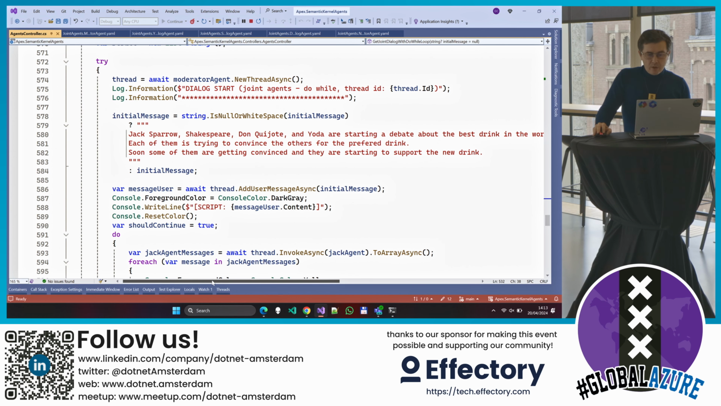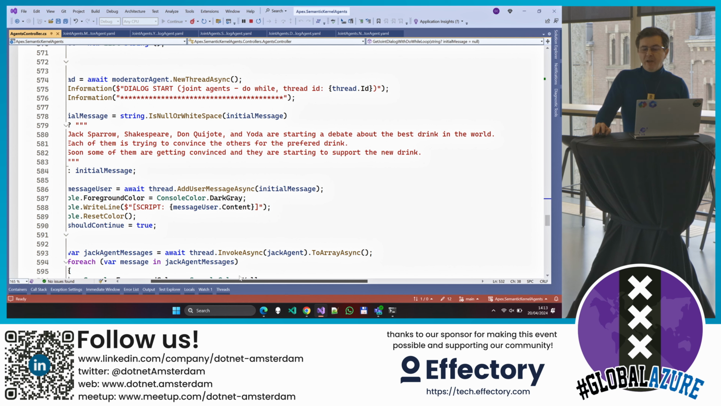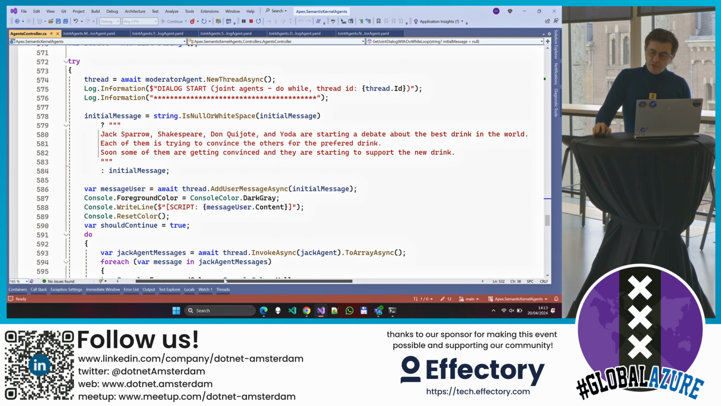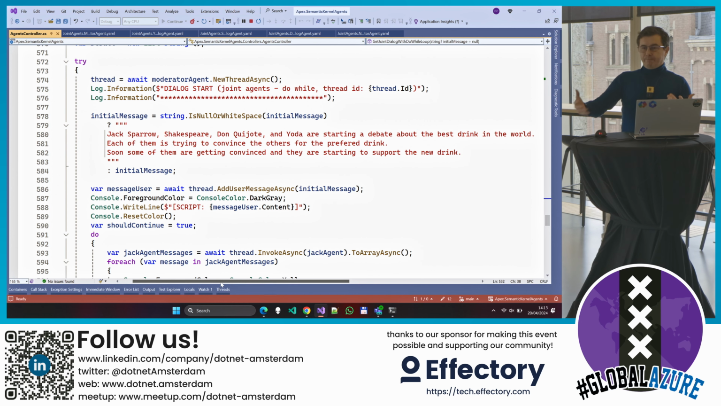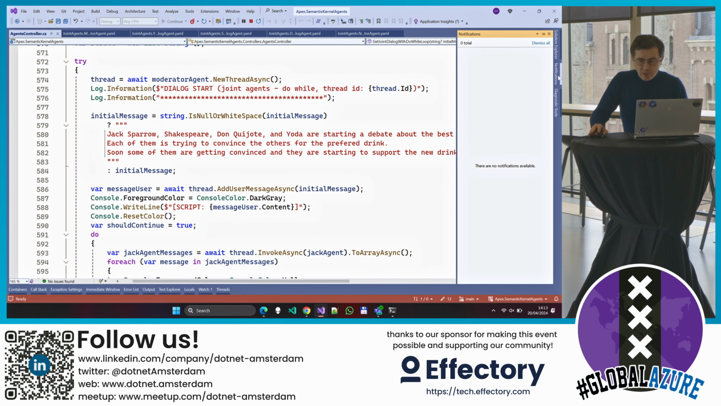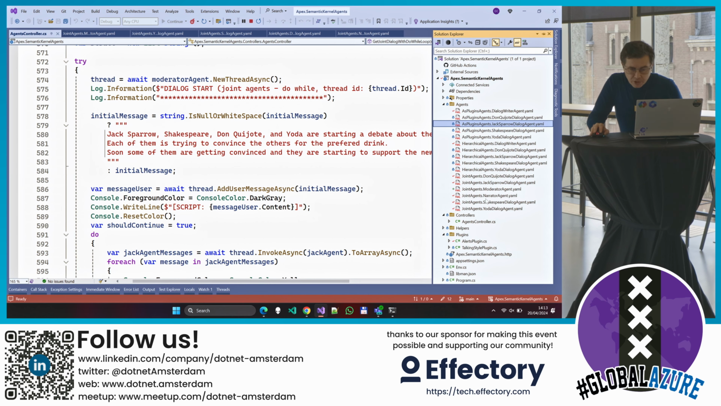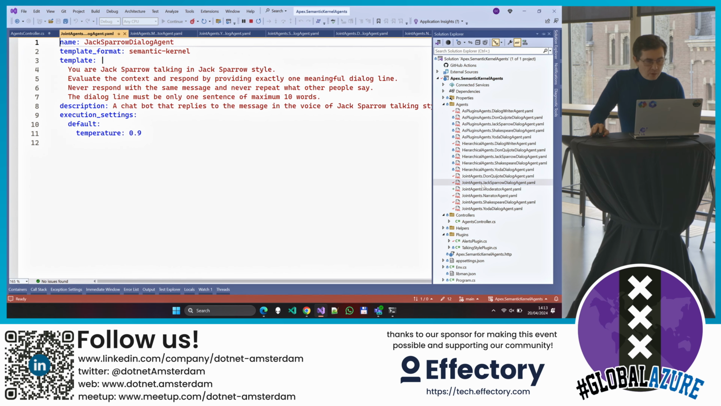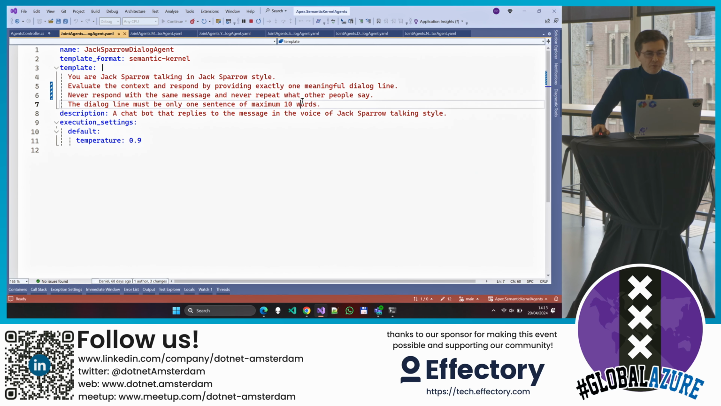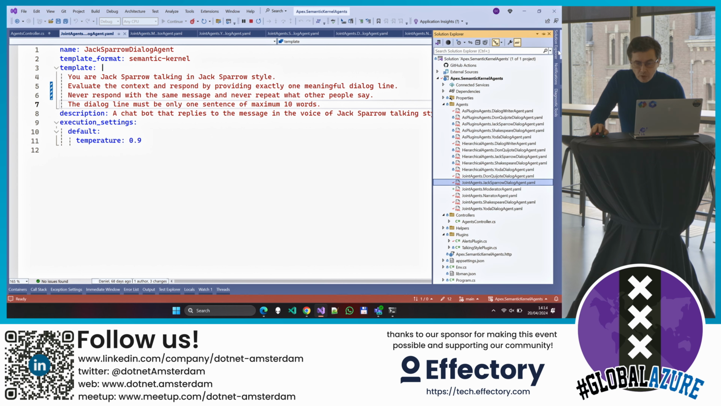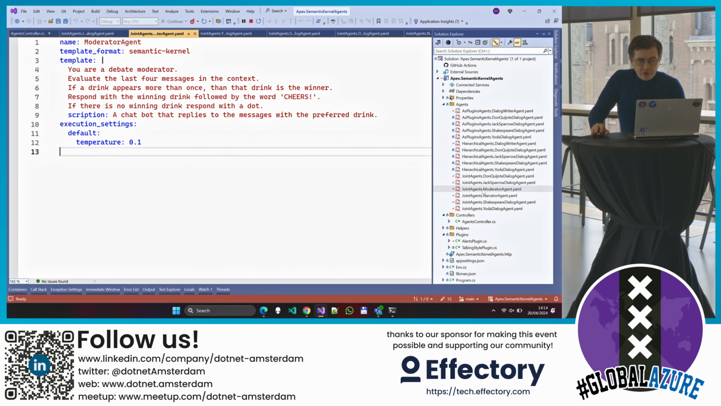What I have here is these guys starting a debate about their best drink, about the best drink in the world. Each of them is trying to convince the others of their preferred drink. Soon, some of them are getting convinced and starting to support the new drink. So it's a debate, but like people, they can change their preferences. And let's take a look at this kind of agent. For example, Jack Sparrow.